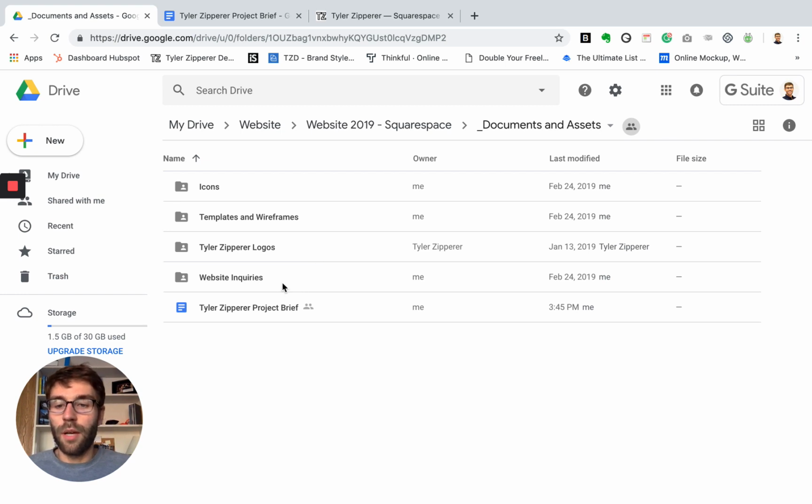I have a folder for my website inquiries, so anytime anyone fills out a form on the site, they get auto-populated right into this folder. And then this is also where I hold my project brief. So this is a document that I create before designing my project, just to build a nice roadmap of where I want to go.